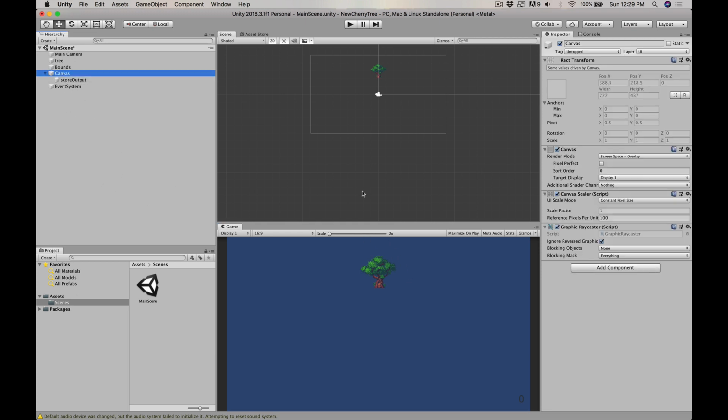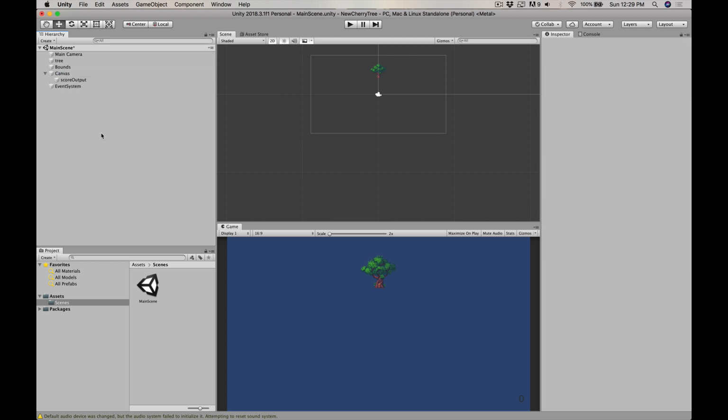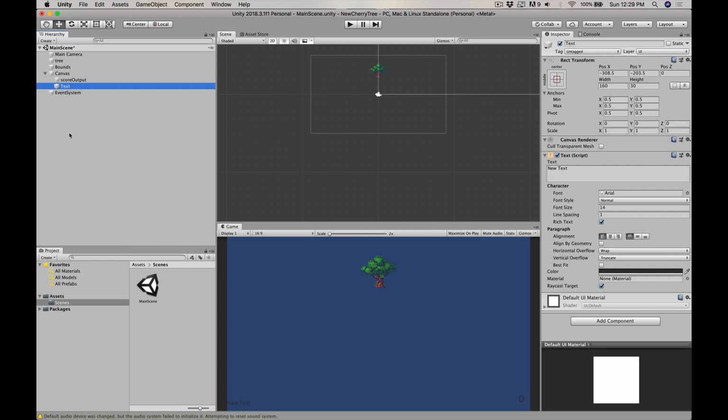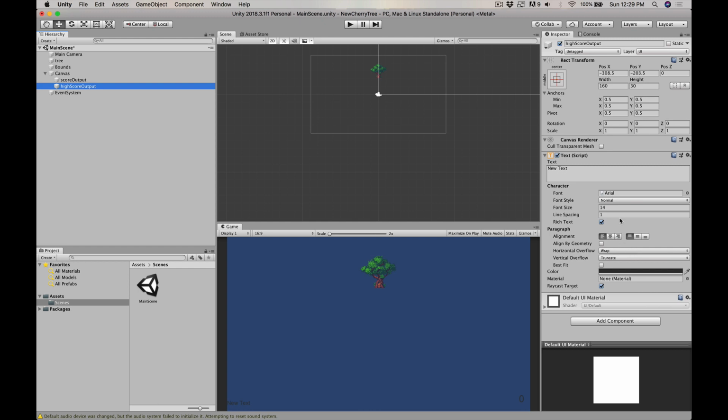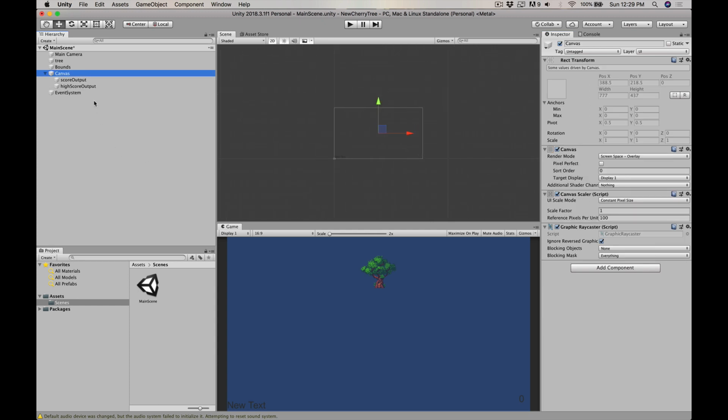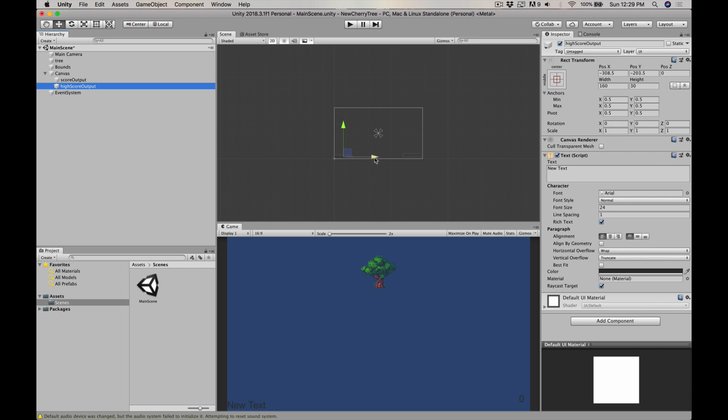Let's see. On our canvas here, we have our regular score output. But let's add to that, we're going to add another UI text object. And we will call that high score output. Okay. And there it is over there. We're going to make it similar. 24 point? And maybe we'll move it around a little bit. Our canvas here. High score output. So move it right there.